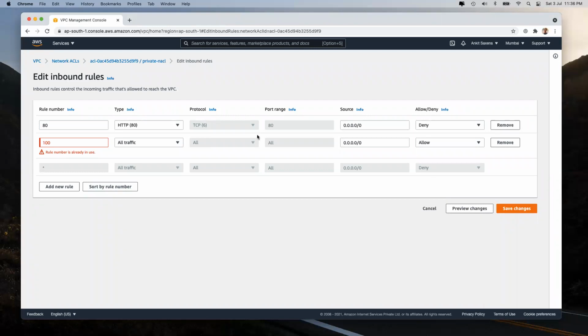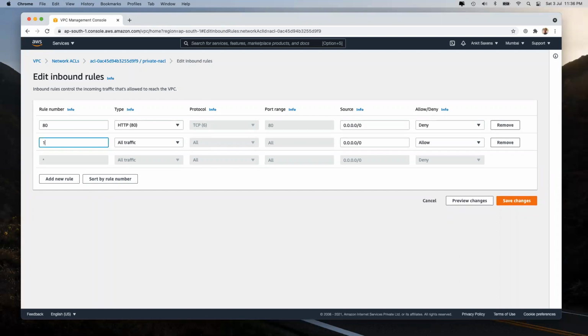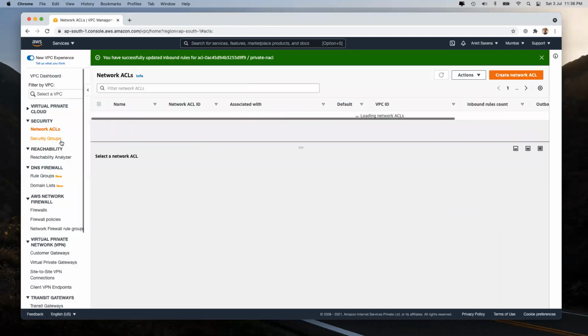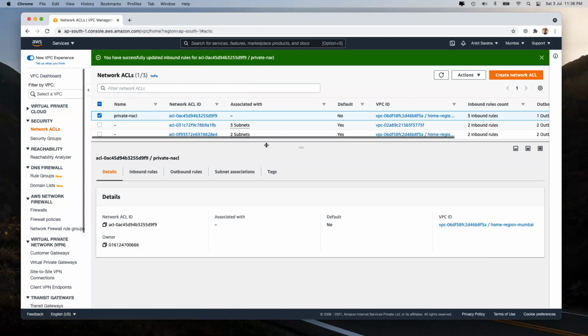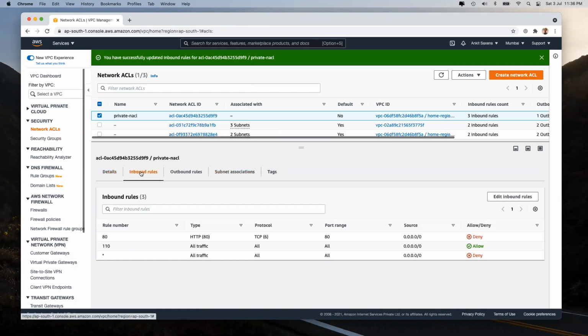Now, in certain scenarios, it might say that the rule is already in use. In that case, you can choose a number that is not there. For instance, I chose 110 over there. Now, if you go and refresh the page, it ideally works out always. So what happens is rule number 110 says allow all the traffic. Rule number 80 says block port number 80. If you combine both of them, the end result is allow everything except port number 80.